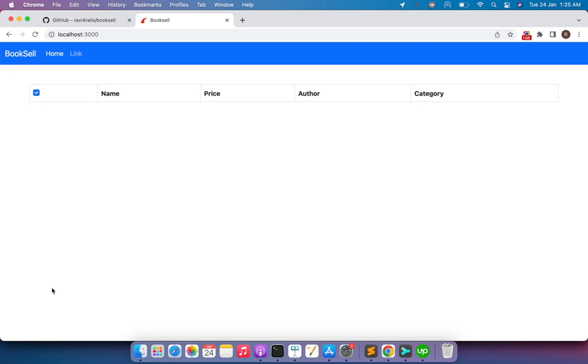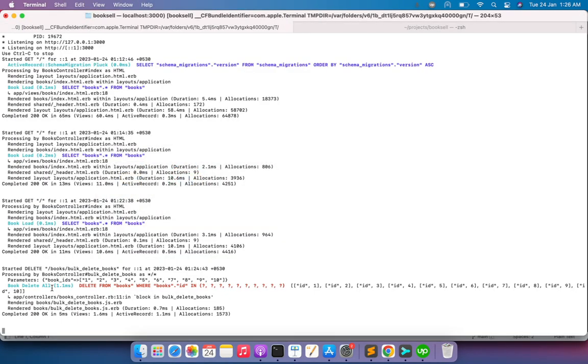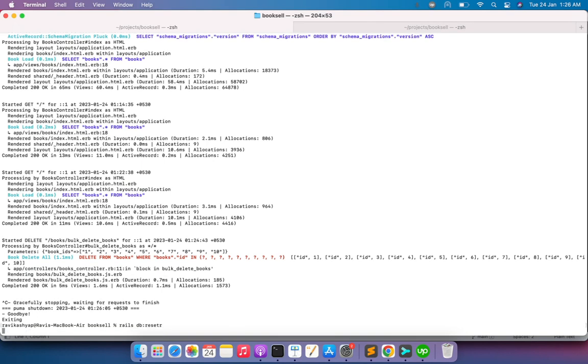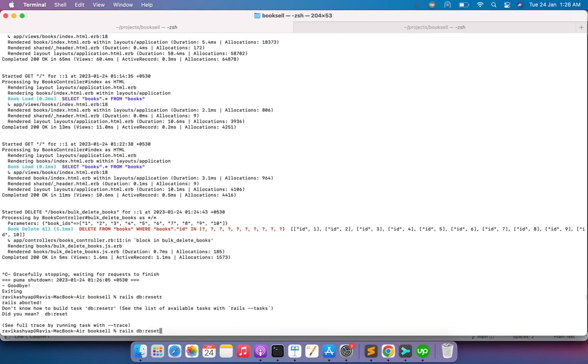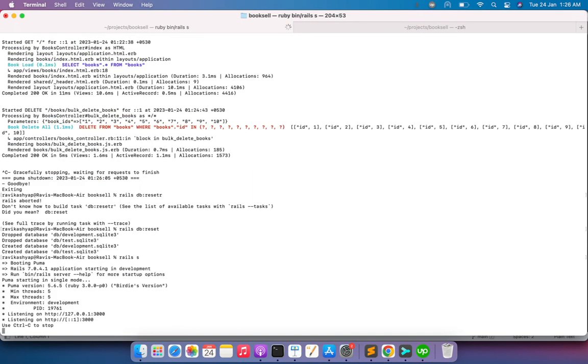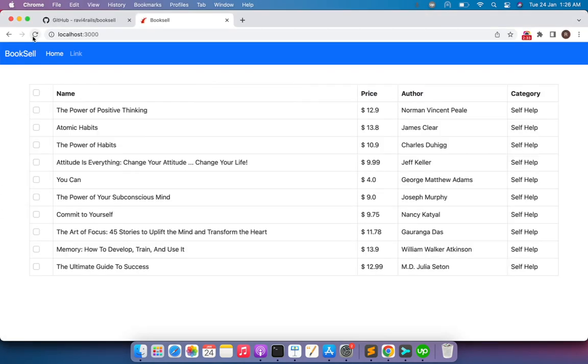But here you can see that I have deleted all the books, so now I do not have any books in the database. I created some records in my seed file, so I will go to the Rails console and perform a Rails db reset. This will first drop the database, create the database, run the migrations, and then create the records mentioned in the seed file. Now if I run the Rails server and refresh the page in the browser, I will again have all the books on my DOM.